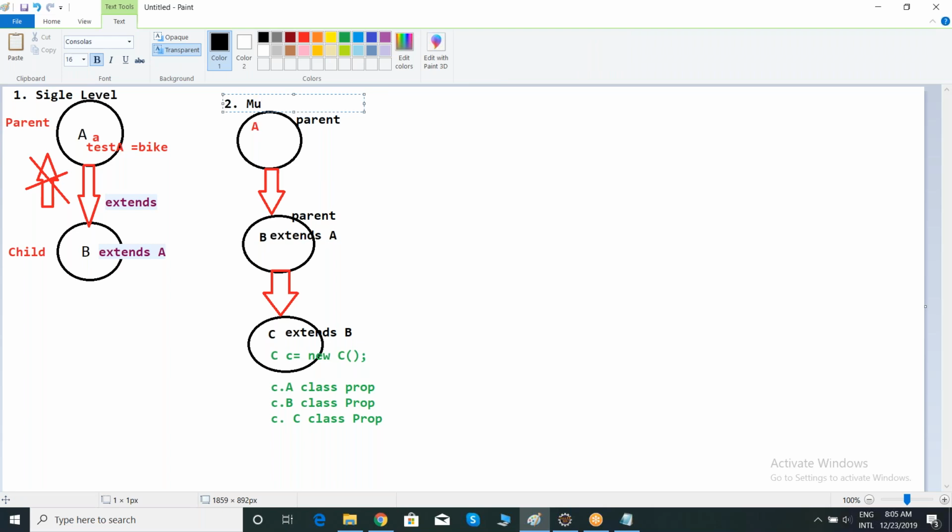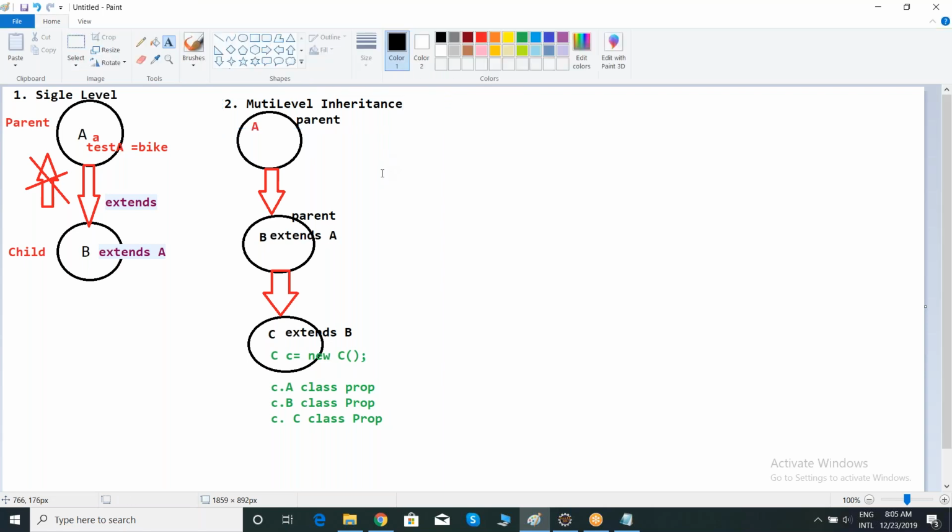Not multiple. This is multi-level. This is a single level. This is a multi-level. Clear, team? This is how you have to achieve inheritance.